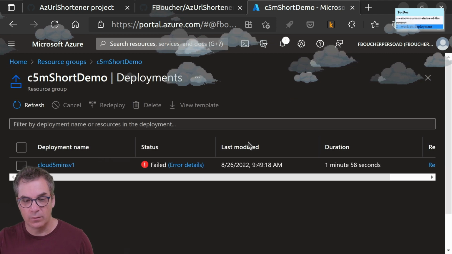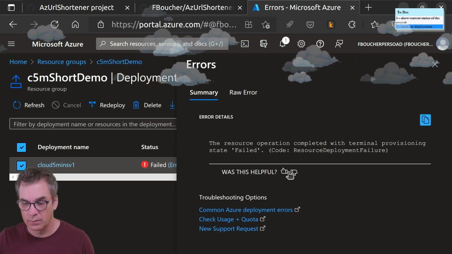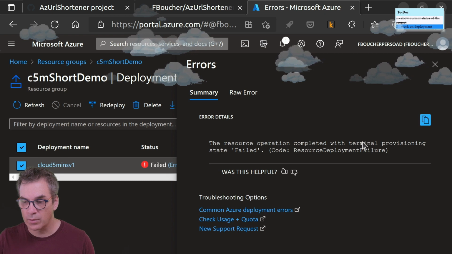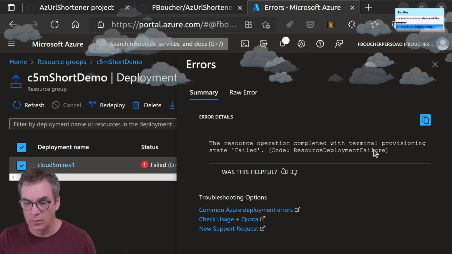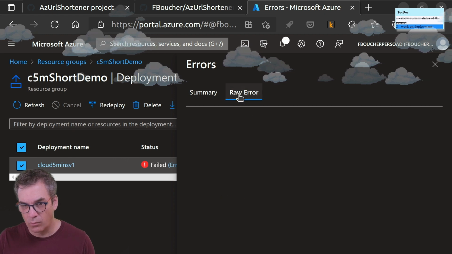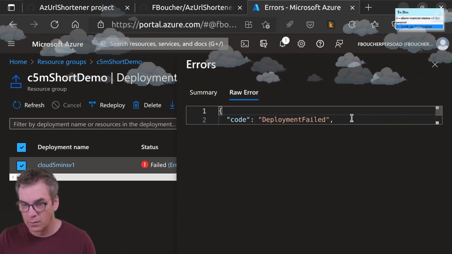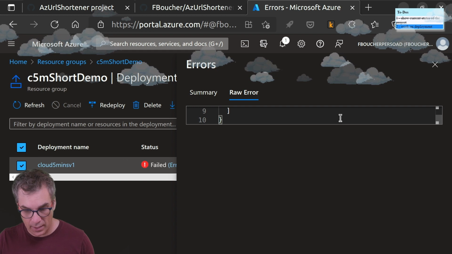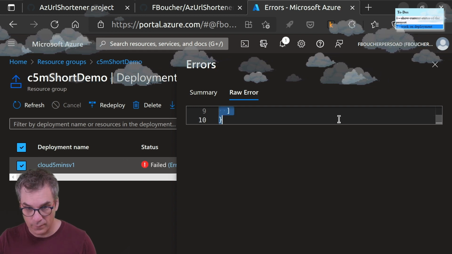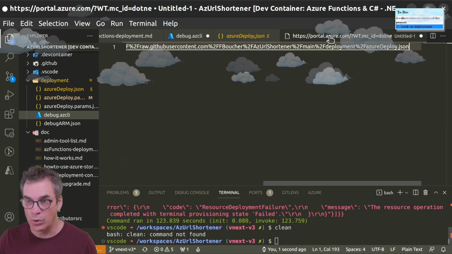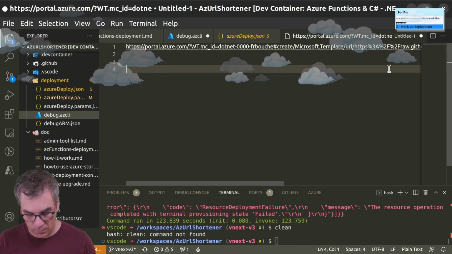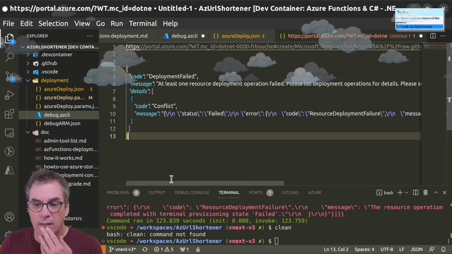Failed deployment. Do we have more detail here? The resource the terminal presented failed. Raw error. And I guess that's what I had. Let's go back into Visual Studio Code and just paste that here.